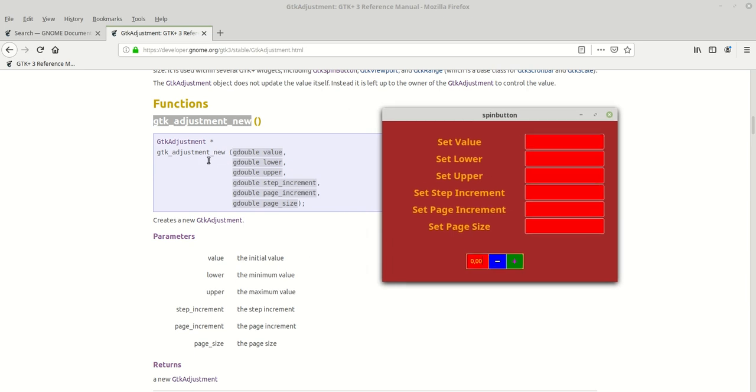It says here adjustment takes 1, 2, 3, 4, 5, 6 values. The first one is the value, the second is the lower, then upper, step increment, page increment, and page size. Okay, so basically this is the adjustment which you need to create. We will see how exactly to create this, so that you can make this spin button work.